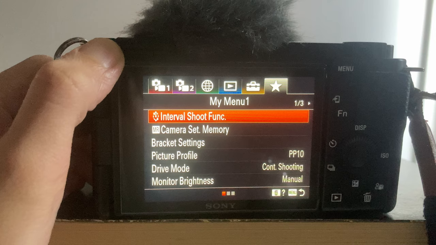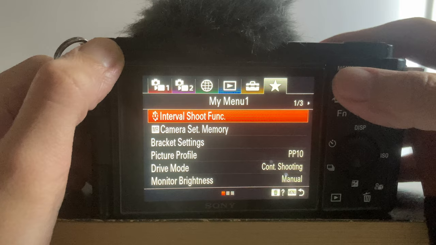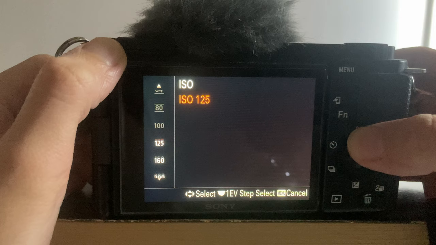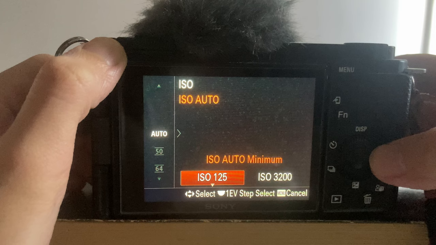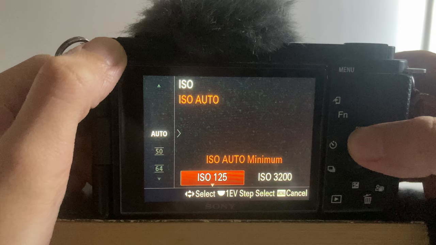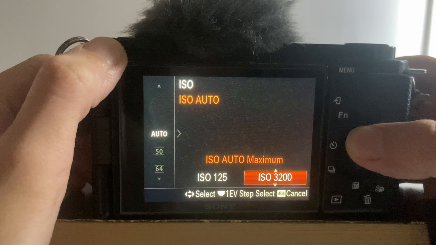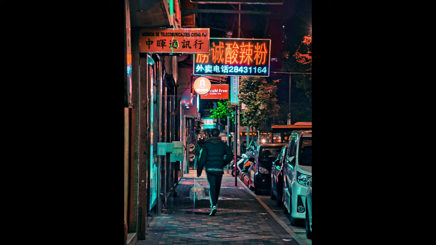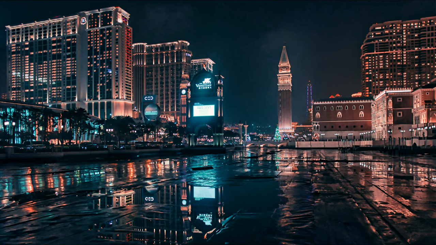To set your maximum and minimum ISO, just press Fn and go to ISO, choose ISO Auto. Press the right side of the control wheel and set the values for maximum ISO and minimum ISO. I would recommend setting the minimum to 125 and the maximum to 3200 because the camera sensor isn't very big. So if you set it to more than 3200, there will be noticeable noises.